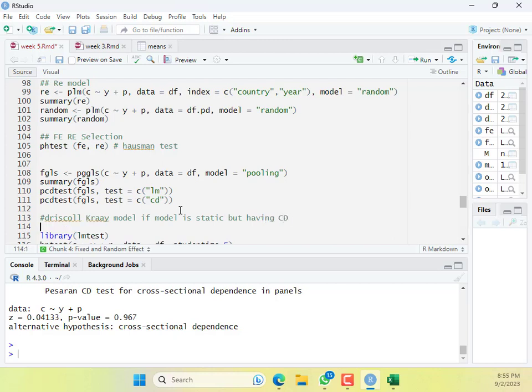Unfortunately this model is not there in R. I'm searching for a good library which I can use or understand how to use, and if I find it I will share it. We can also use the PCSE model, the panel corrected standard errors model. This can also be used if there is cross-section dependence and the data is static.